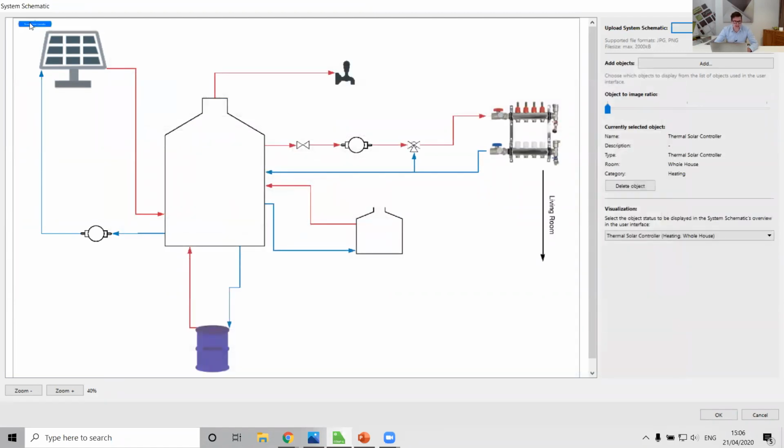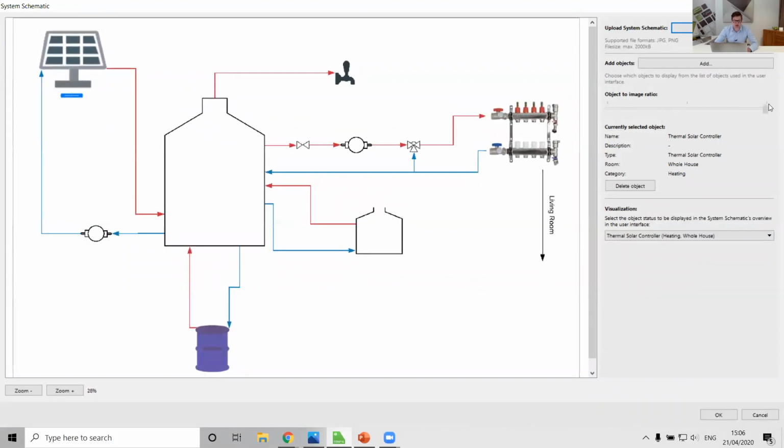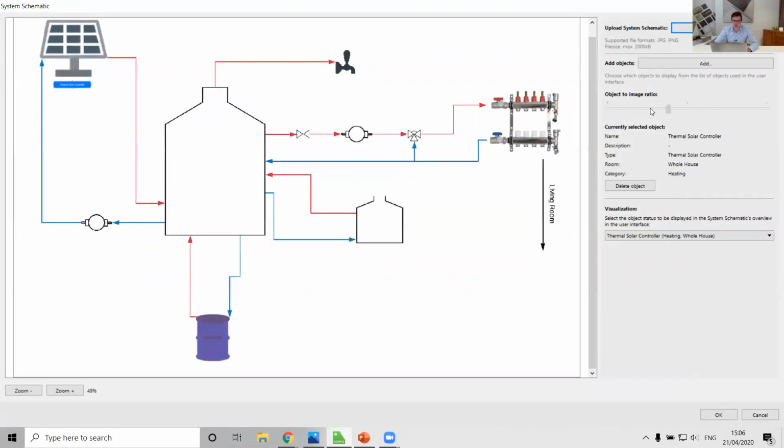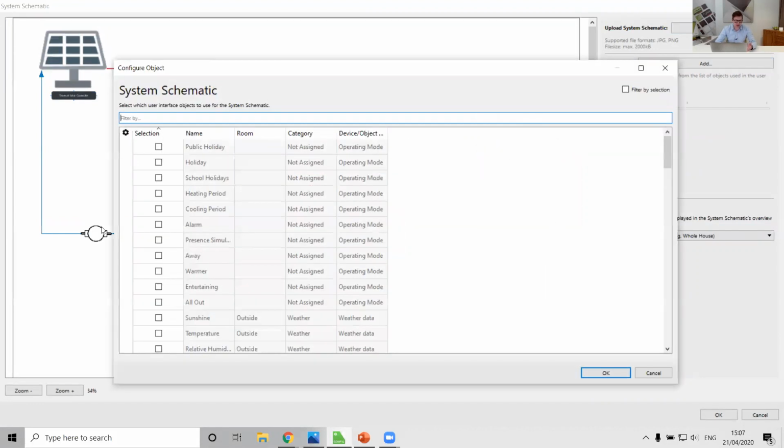And I could add that in. So that's a function block, so I can add it in just there. I can also, on all of the objects, change the object to image ratio size as well. So I can very, very nicely adjust how big this appears in the app relative to the image. Cool. I could also add in this thermal solar pump.